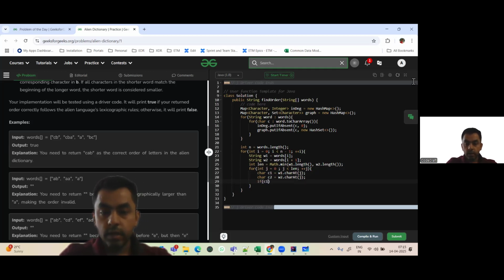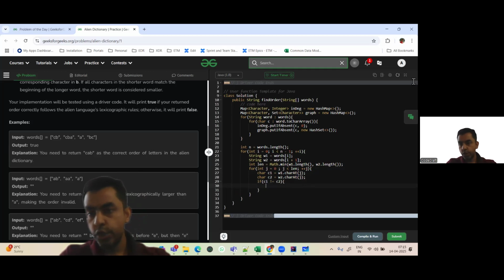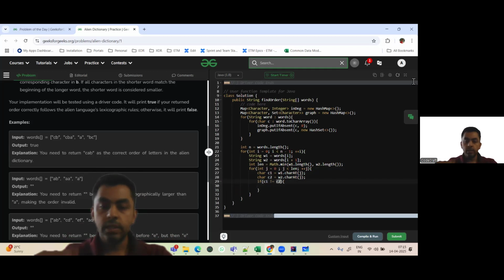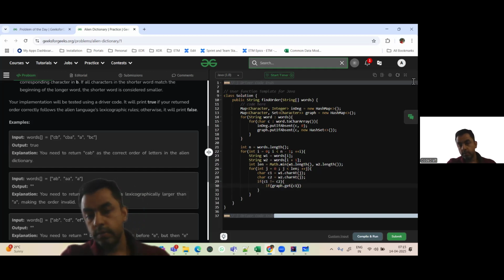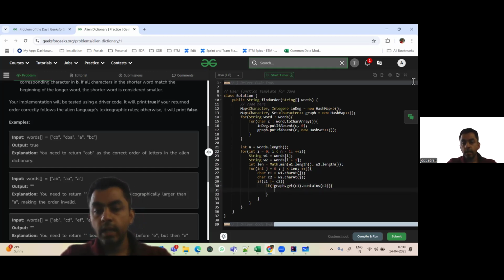Now if c1 is not equal to c2, that means there's a character mismatch. So we'll say c1 appears before c2, since the words are lexicographically sorted, so the mismatched character in the first word will come before the mismatched character in the second word. So what we're going to do here is check if graph.get(c1) contains c2. If it does not contain it, I mean, we have not added this combination c1, c2, then only add it to the graph and inDegree.